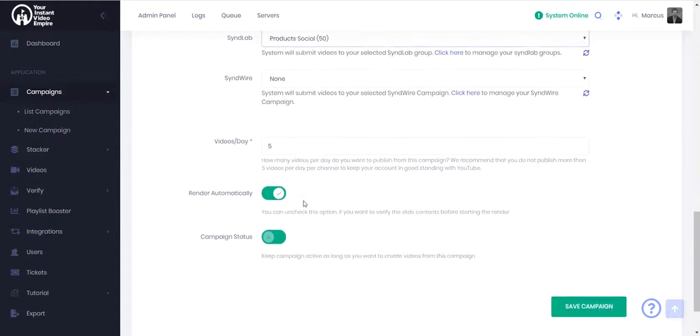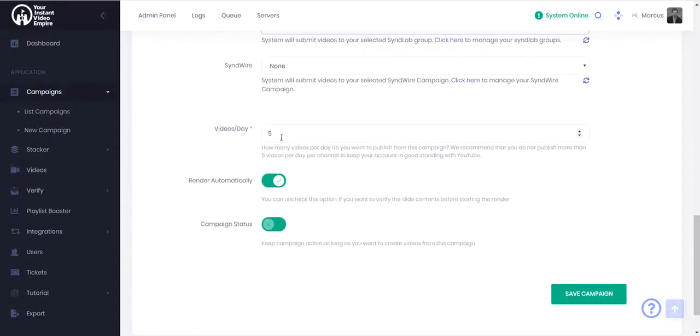And then this parameter here is very important. So depending on how many channels, it really gives you a leeway on how many videos per day you make.